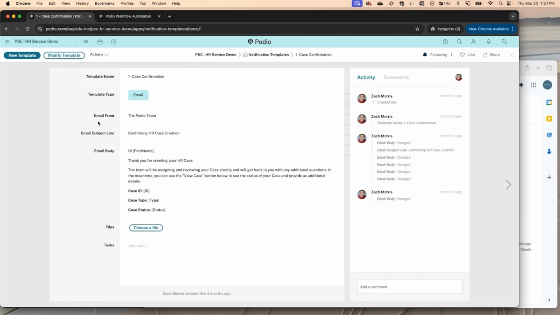So if somebody submits a case, basically what we're going to do is return an email: a subject line, who the email is from, and the email body. The email body is going to say, "Hi, name of employee, thanks for creating your case. Here's our content," and we're actually going to grab the case ID, the case type, and the case status, and pass that forward into the email to go back out to the employee.